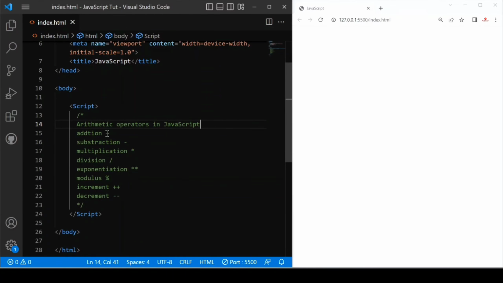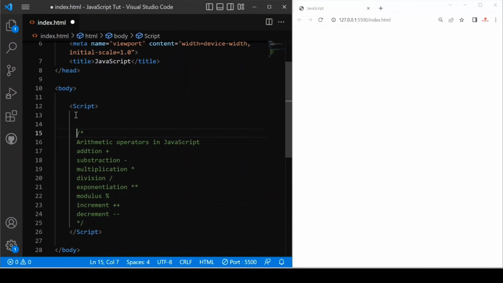First we have addition as a binary operator. For addition we have the plus operator, then hyphen for subtraction, star for multiplication, for division we have slash, and for exponential or power, like 2 to the power 3 and so on, we have double star. Then for remainder, which we call modulus in JavaScript or any programming language, we have the percentage operator, then plus plus for increment operator, and minus minus for decrement operator. Now let's see how we can perform these operators in JavaScript.